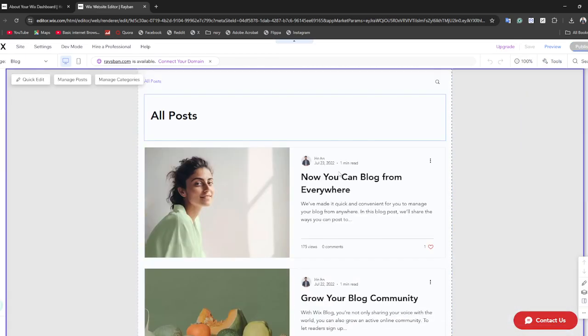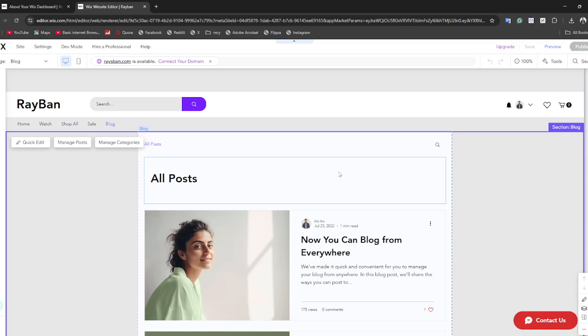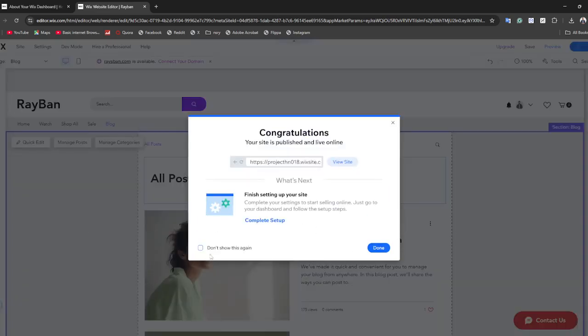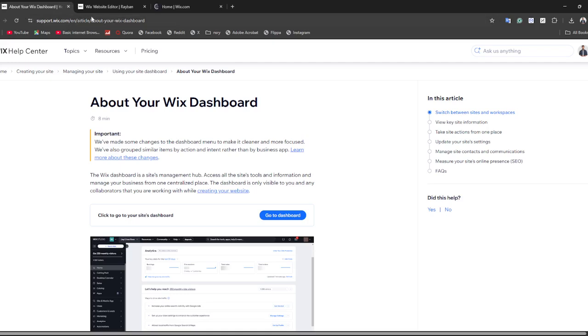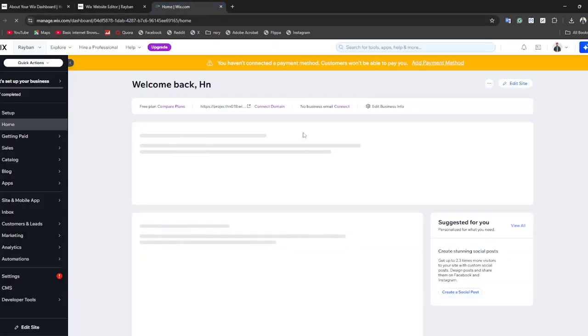So that's very easy, that's how you can create a blog post on Wix. You just have to customize it lastly and then you can tap onto done and you can complete set up your site. So there we go.